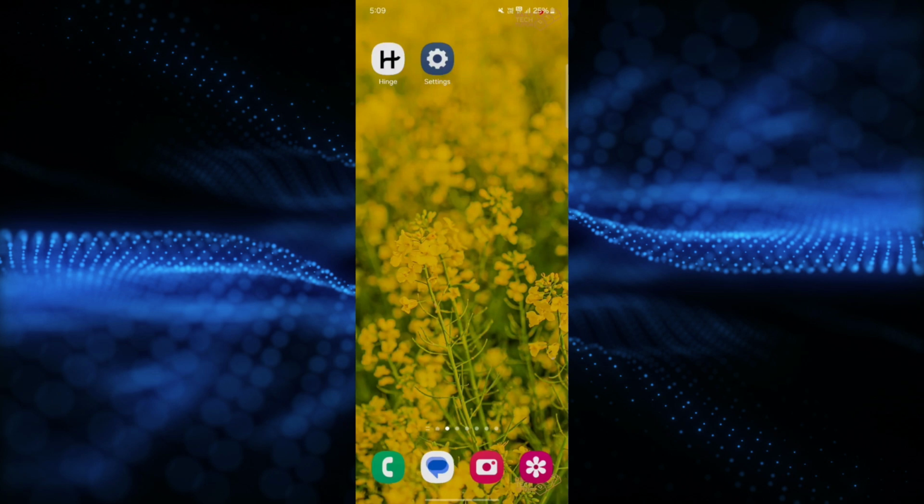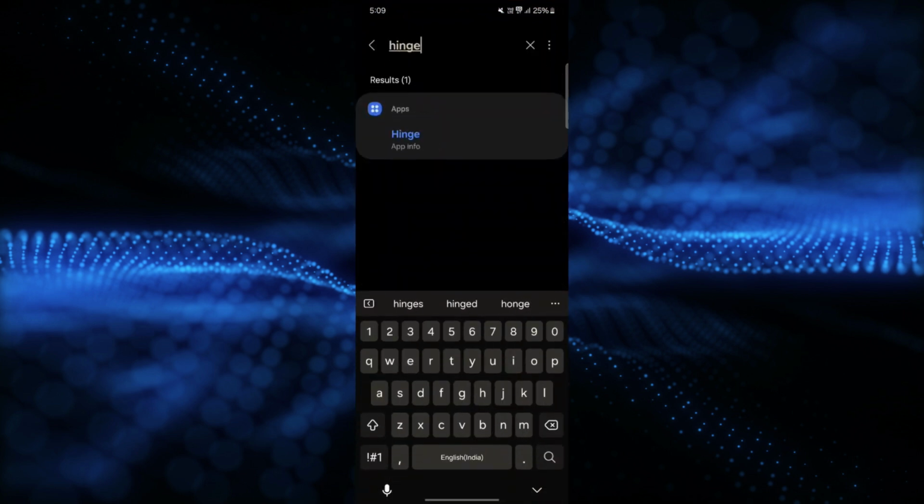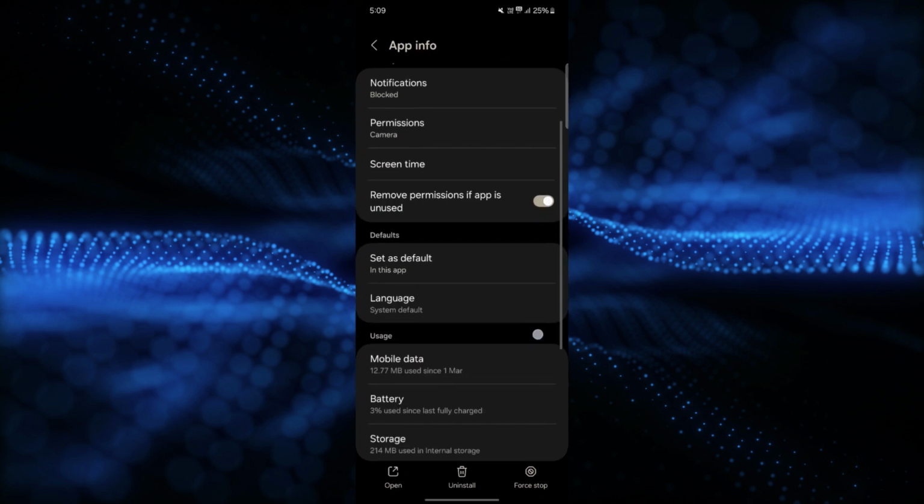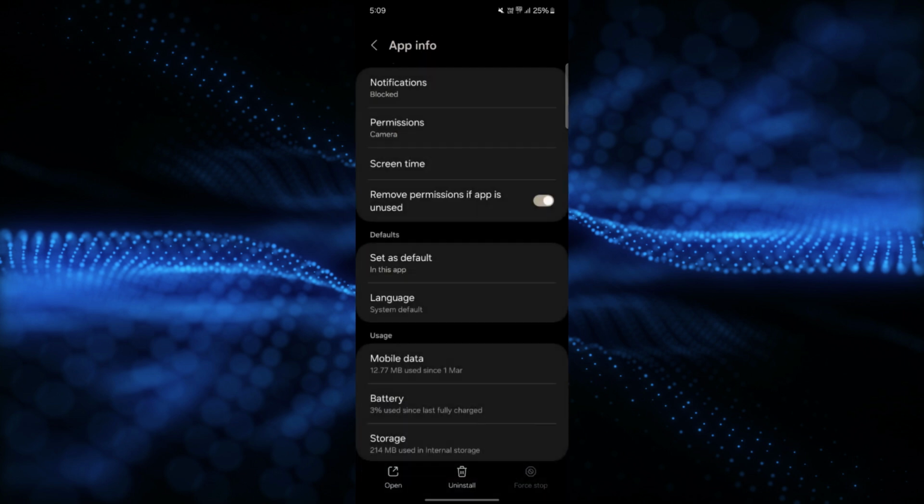So what you need to do is first go to the settings, and in the search icon you need to search for Hinge application. Here you need to use force stop. Basically, you are relaunching the Hinge application. At the lower right corner you will see an option of force stop. Then click on OK, and then again relaunch the application.